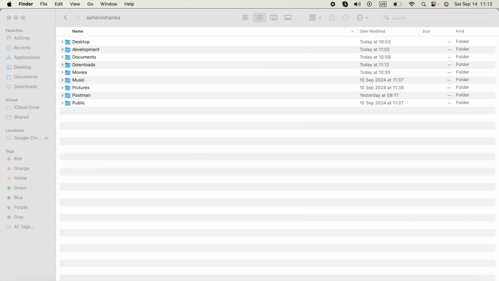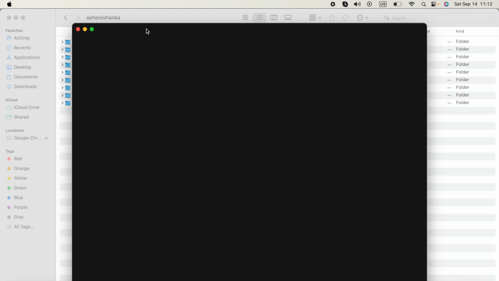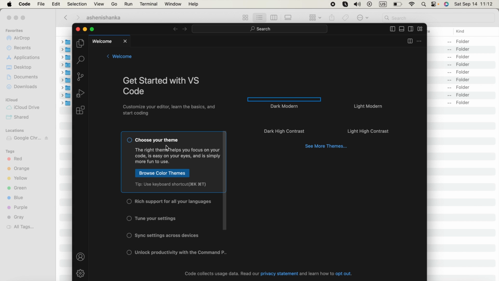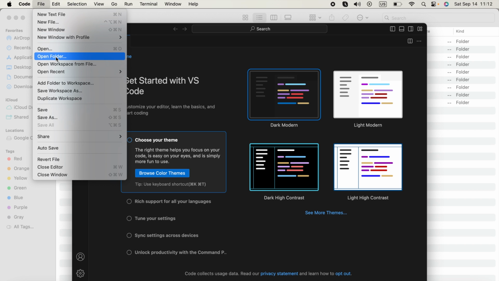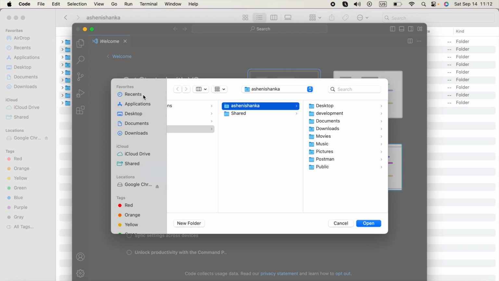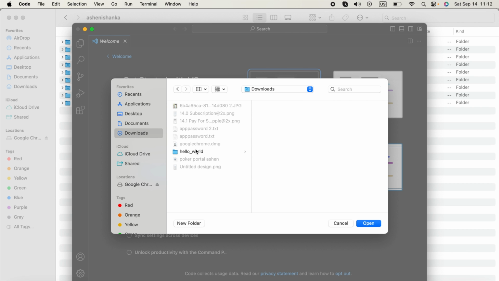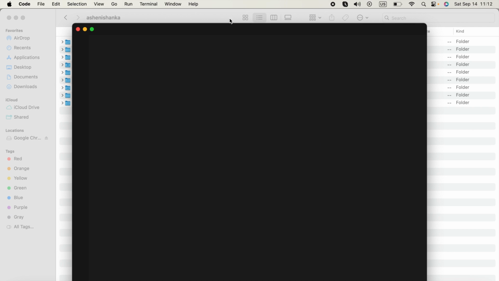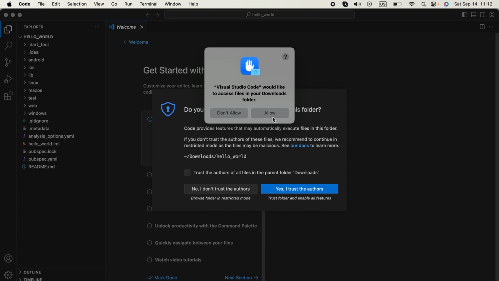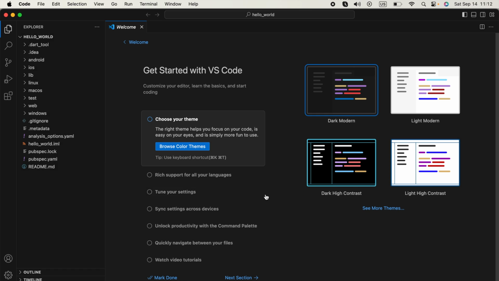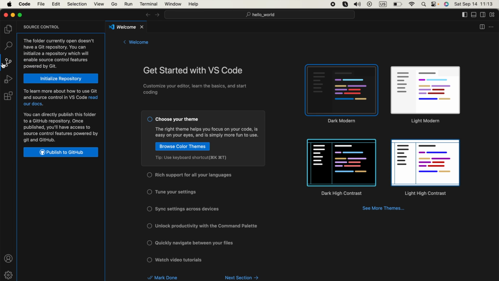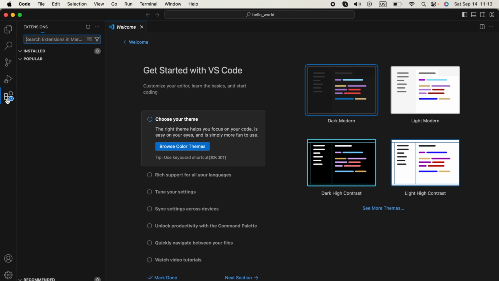Okay, we can open that. Now we can open the project folder. Let's click File, Open Folder, and go to Downloads, and here we have Hello World project. Okay, I'm going to click Allow and Trust Authors. Now we need some plugins. Go to Extensions and type Flutter.